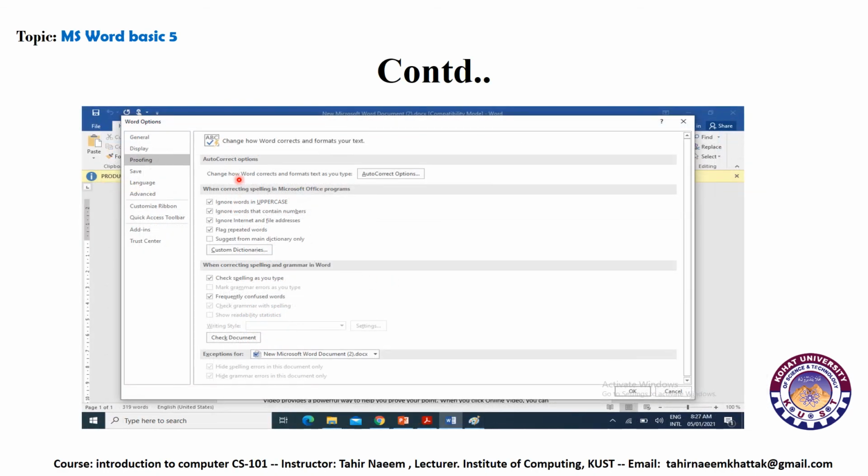Here is Proofing. Proofing means that if there is an error in the document, a spelling error, grammatical error or any other error, it determines how it should be handled. It is the AutoCorrect option that if we click on it, then the word will be automatically corrected. Here, ignore words in uppercase are different options. These are the different options we can check or uncheck.